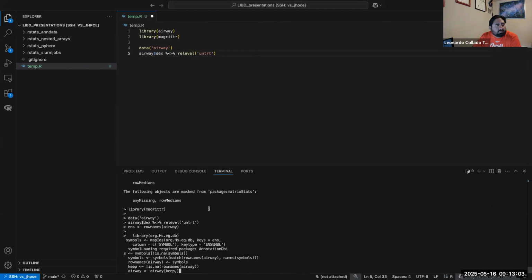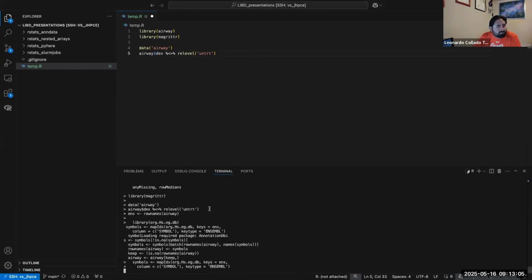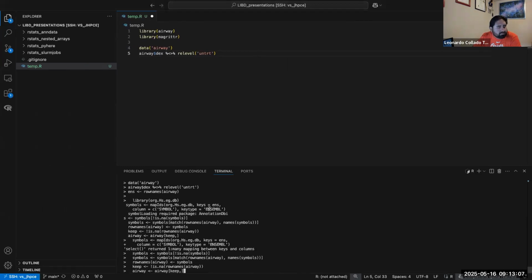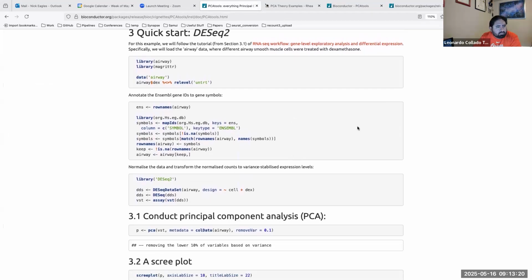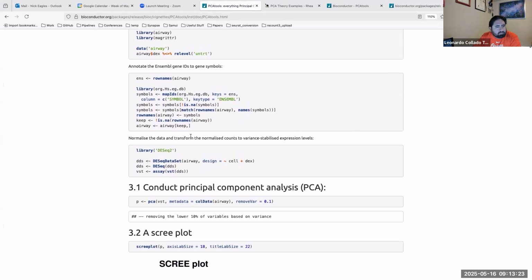So we've loaded the data. I believe the next section is just converting some of the genes from Ensembl IDs to symbols. Just making sure I'm explaining the context here. I do a bit of normalization as well.